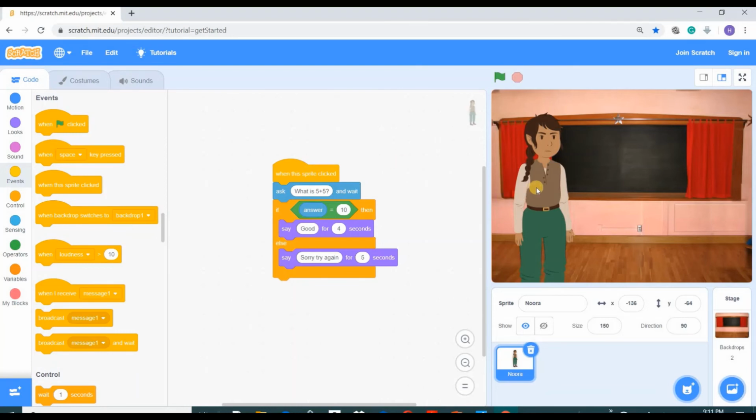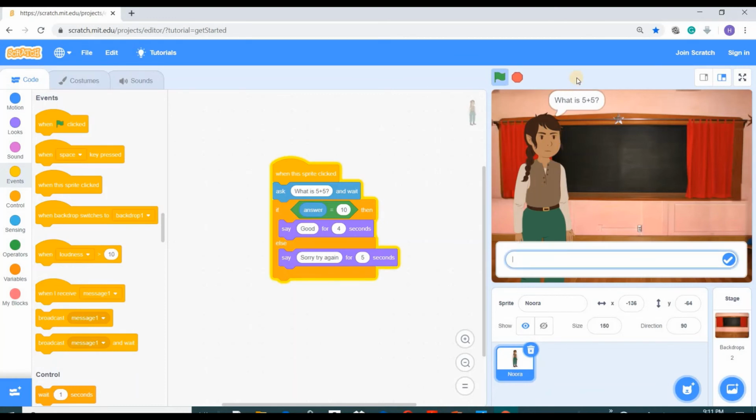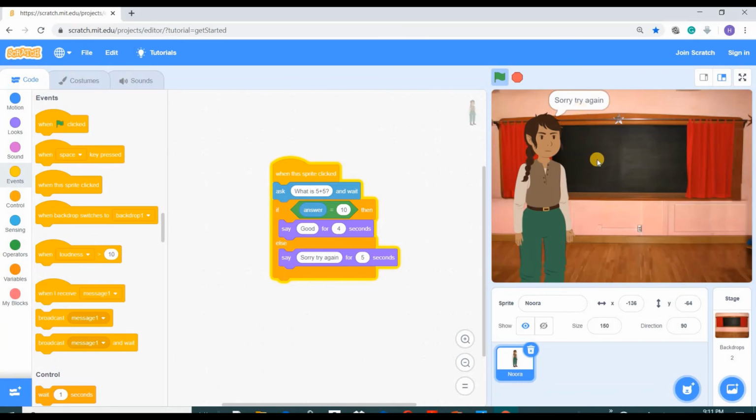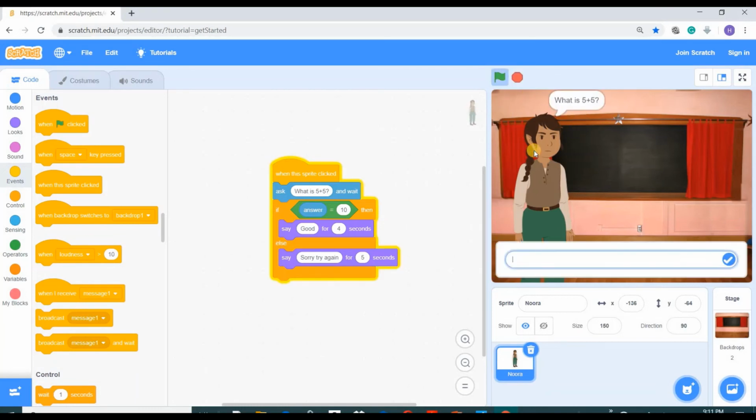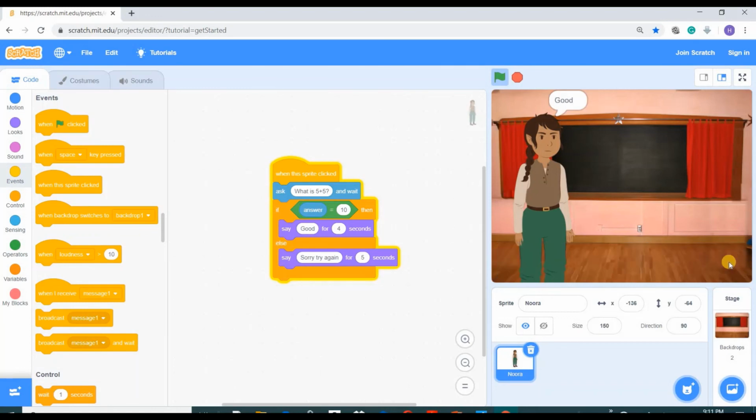So let's try. When the sprite is clicked, what is 5 plus 5? If I write 20 and click, sorry, try again. It will appear for 4 seconds and then it will finish. See? Now if I press the sprite again, what is 5 plus 5? I type 10, and enter or click here. So good. And if I want to stop, I can stop from here. It will stop automatically after 5 seconds. But in case I don't want to wait for 5 seconds, I can click on the red button and stop the game.